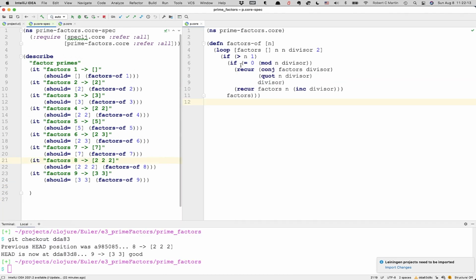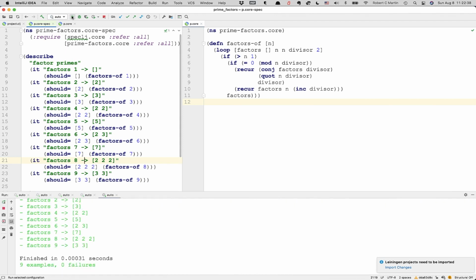To get 9 to pass, we have to generalize our algorithm a bit. We need to, instead of checking for division by 2, check for division by some divisor, and we need to be able to increment that divisor in a loop. But other than that, it's not a big change, is it? And that passes pretty well, too.